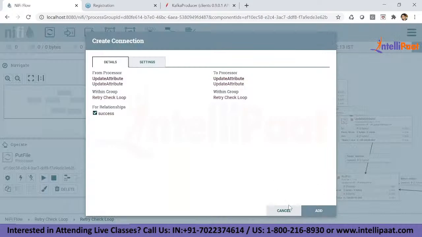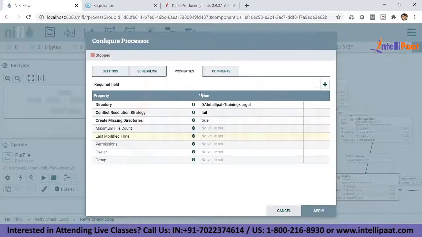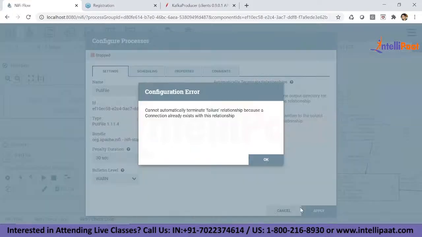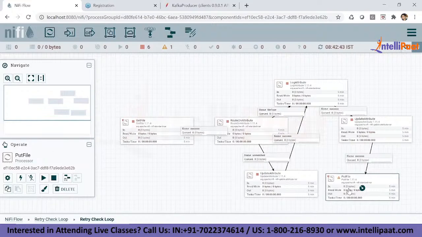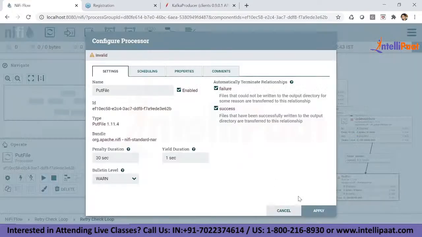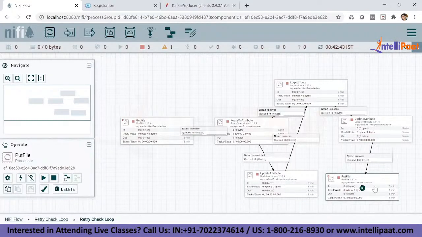So for simplicity's sake, initially let me terminate both of these. Let me just remove this first, and I'll terminate both success and failure here. So it will try to put the file in the put file processor, and I'm terminating both success and failure here. But that's not the right practice; we will see that. Is that clear so far? Is this flow clear, and what are we trying to do? Now, guys, can you quickly do it? Can you also quickly do it, please?